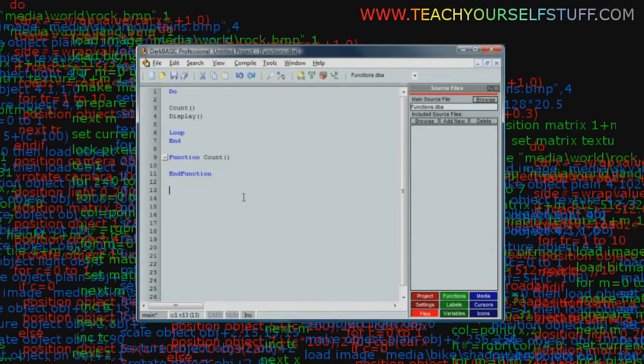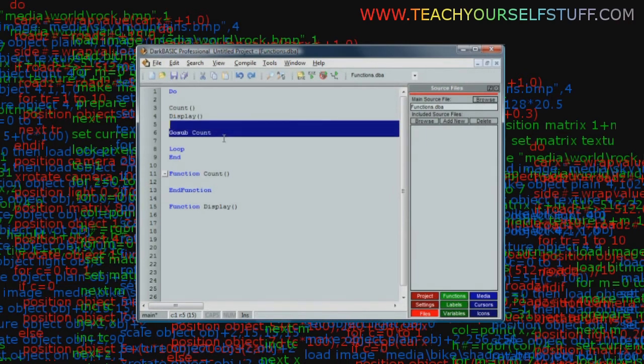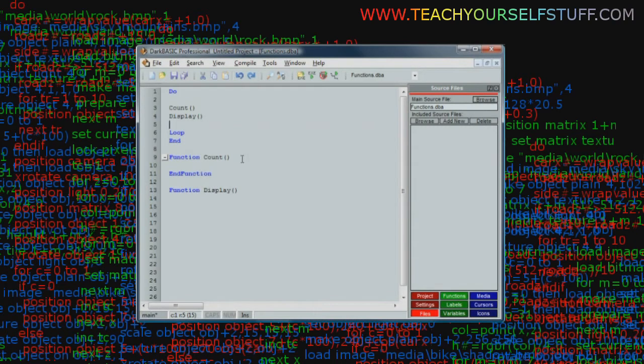We'll create another one now. Function display. Now if we have a quick look at how the gosub commands looked, to my way of looking at things, that just looks a bit more messy. With count, it's even easier to read, and it helps keep the program modular. However, there are a couple of drawbacks to it, which we'll go into in a moment.